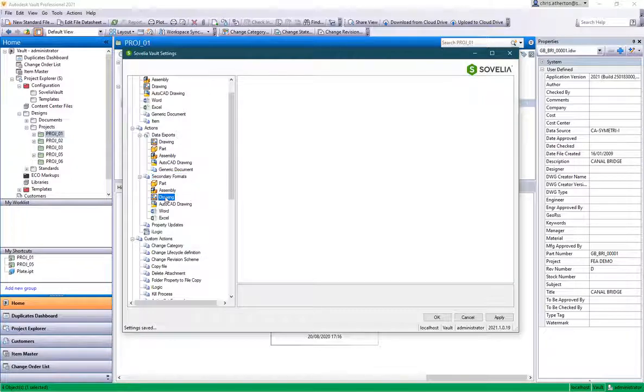So for the purposes of today, we're going to create two actions that do very similar jobs. We're going to create a PDF that goes into Vault with the file name, and we're also going to push that PDF out to the network with a bespoke file name.